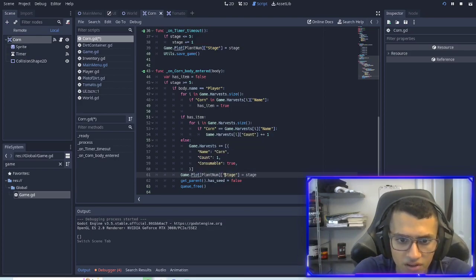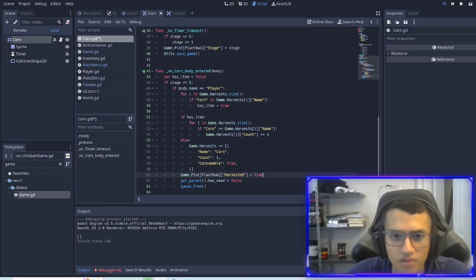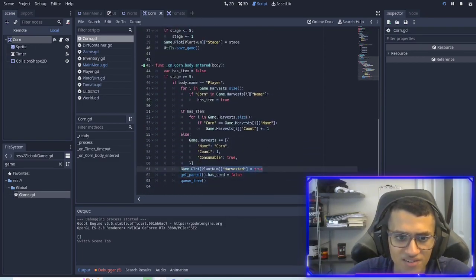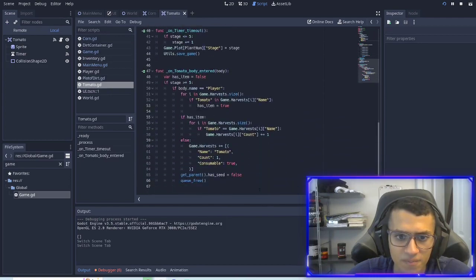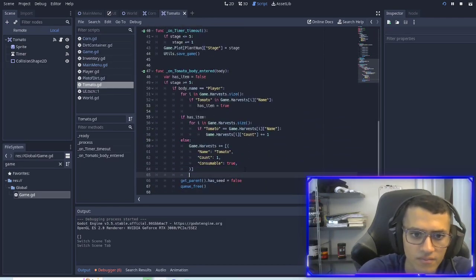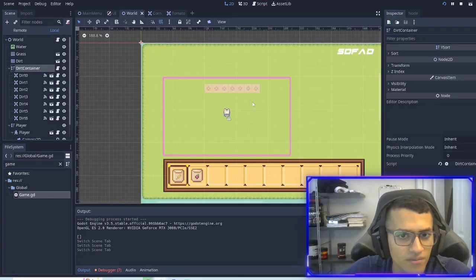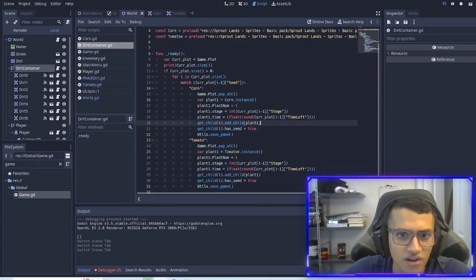Plot, but not stage. We're going to get harvested. Stage equals true. So we'll now set harvested equal to true. So we're going to have to actually do this in our tomato as well. There we go. And now, whenever we load in our world, we have to go to our dirt container.